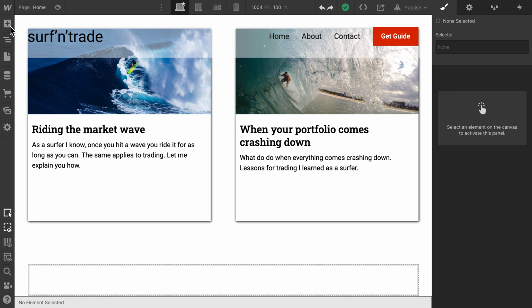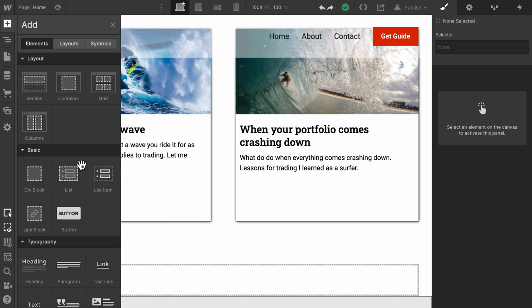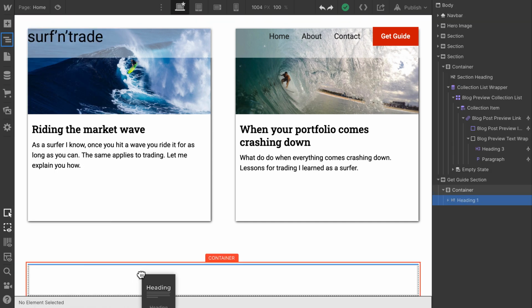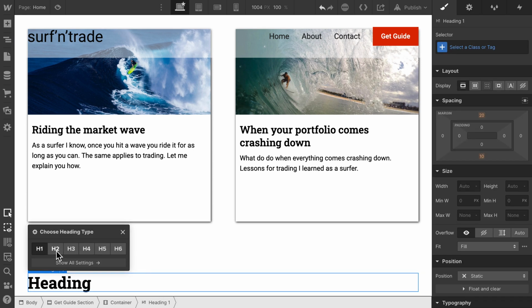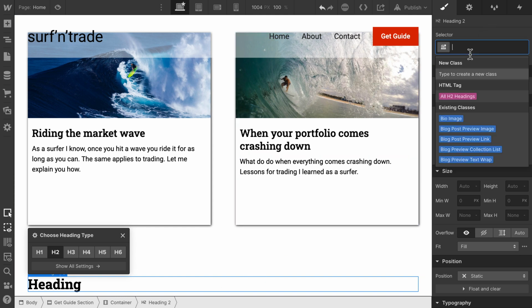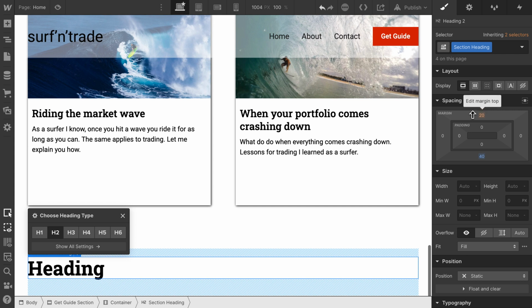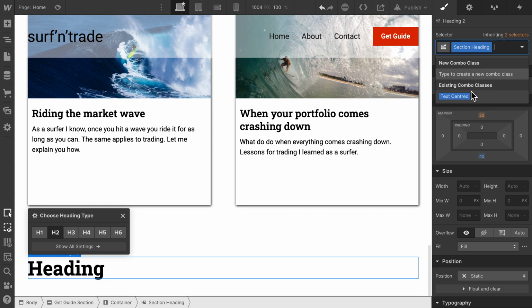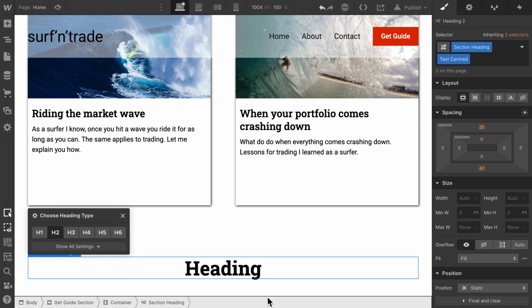All right, let's add some content to this section. The first thing I'm going to do is again take a heading element and drop it into the container. Change the heading to H2 and then give this heading some styling. I am going to recycle the styling we applied to the other headings in this page. So I'm just going to give it section heading. And I also want to center this heading.